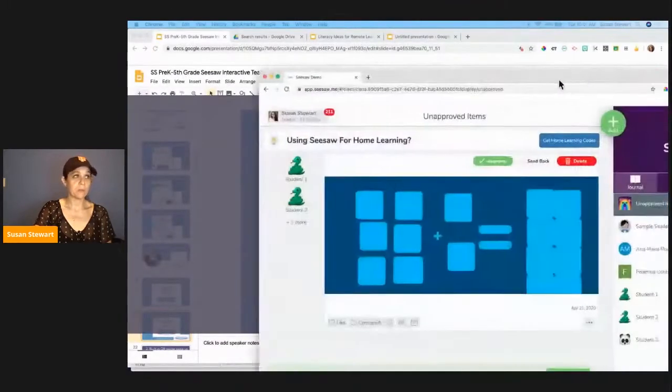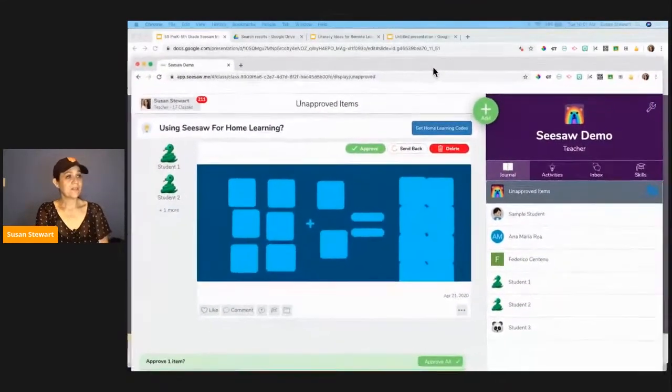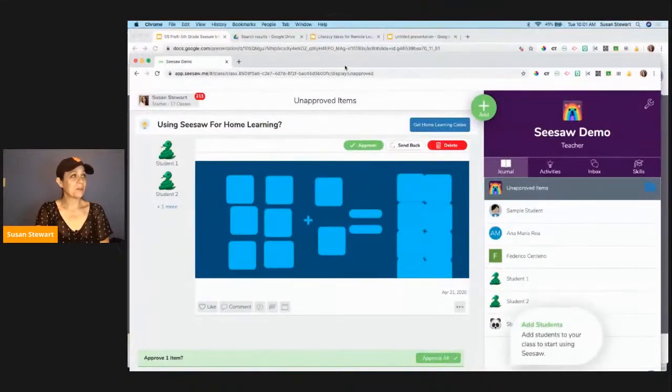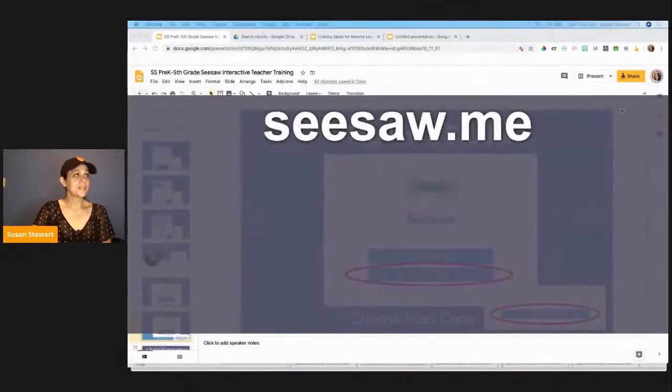Awesome. Oh, I want to show you one more friend made a math model. Look at that fun math model that someone made. Very cool. So let's go back to the slides here.